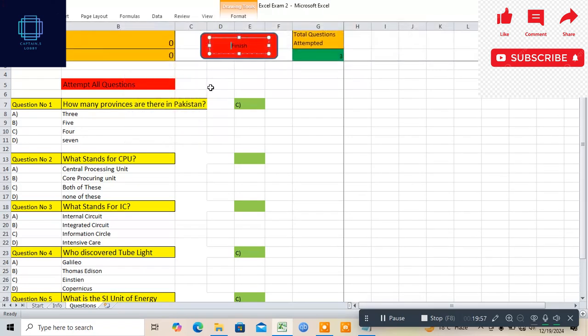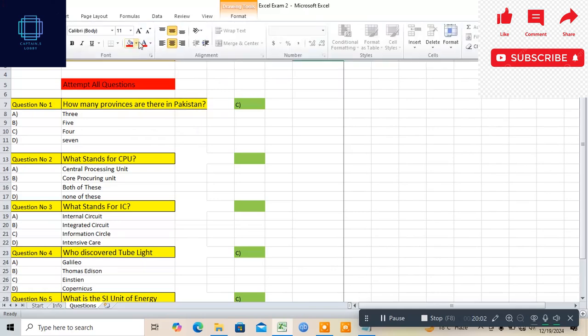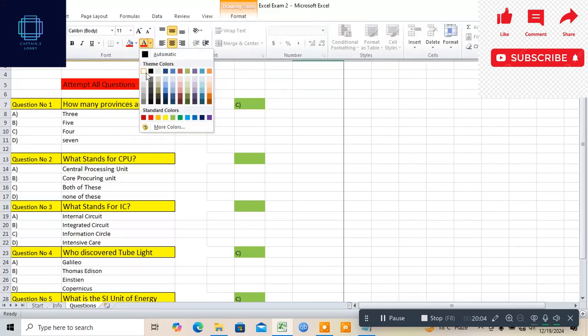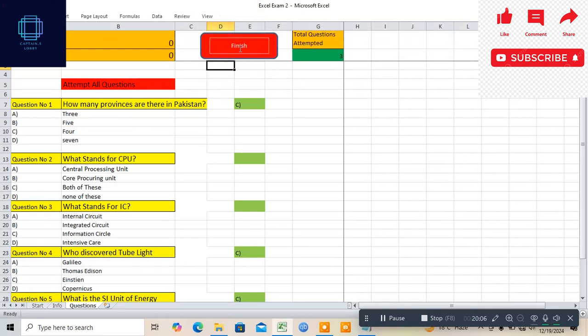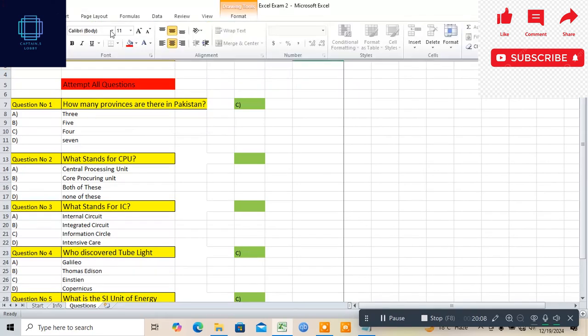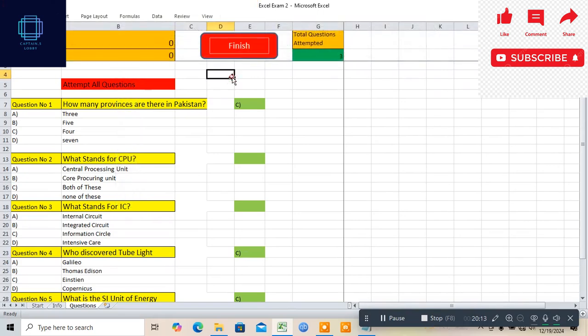We can also increase the length, or change the text color. For example, we are just going to go with white so that it looks visible, and we can also increase the font size. Okay, 16. By clicking on finish, our exam would be finished.